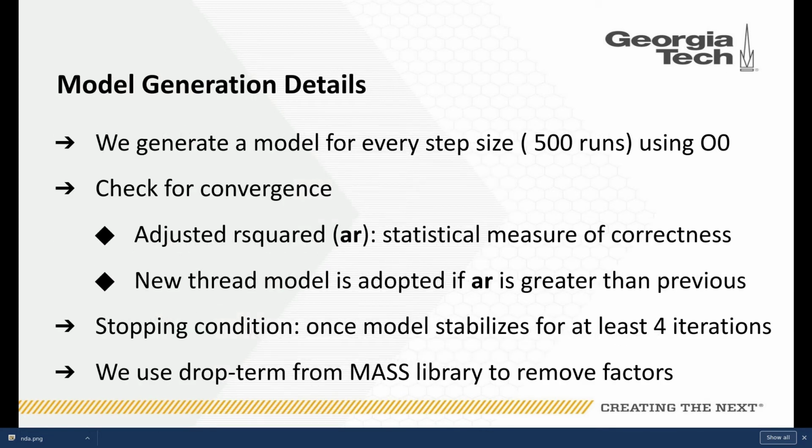We generate a linear model using the hardware counter and commit distance values for every 500 runs using the O0 version of the program. We depend on the adjusted R-squared value of the model for convergence. Adjusted R-squared is a measure of how close the model is to the actual data. If the adjusted R-squared value of the new model is higher than the previous iteration's model, then we use the new model. We stop once the model stabilizes for at least 4 consecutive iterations. We use the drop term test from a library called MASS in R to remove non-influential architectural factors in the model.